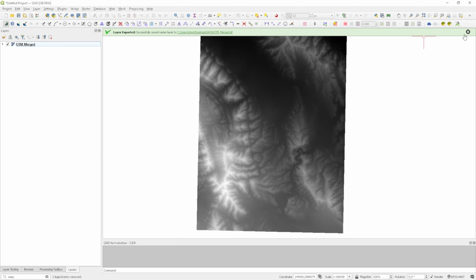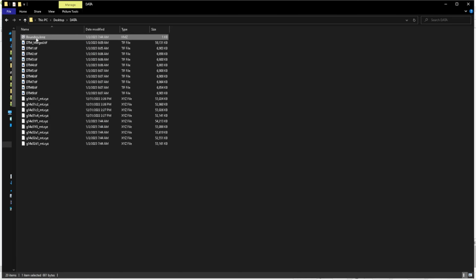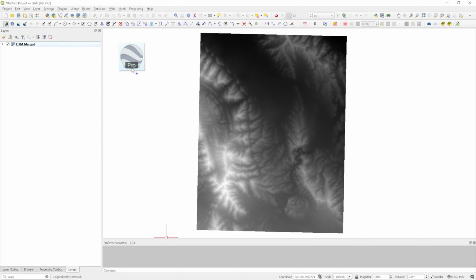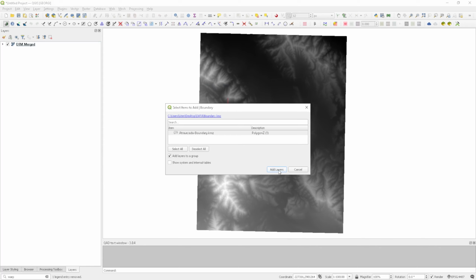From here you can proceed to do whatever you want with it, maybe export contours from it, or clip it to a boundary. And this is in fact something that the person who sent this project to me wanted to do, to clip the DTM to a boundary. So I'm going to quickly go through this. The boundary is here under a KMZ file. So I'm going to simply drag and drop this into QGIS.